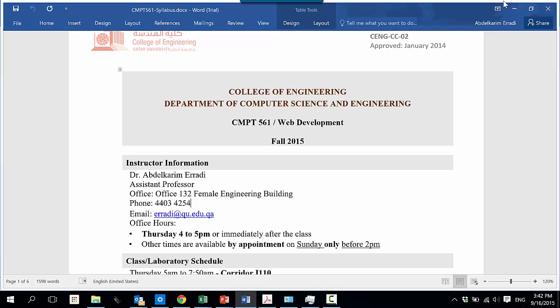So web development includes building services. And we will see how we can build services and consume them from the client side. So from here, you can see the most common architecture on the web.